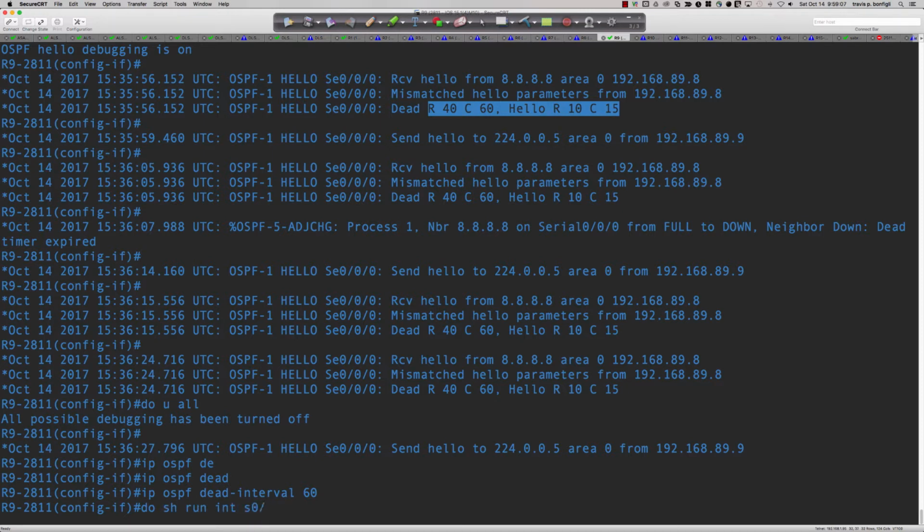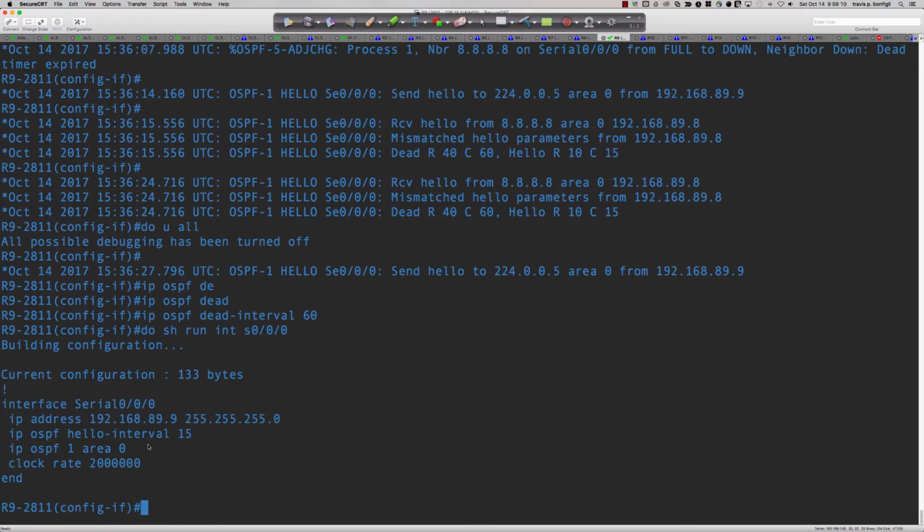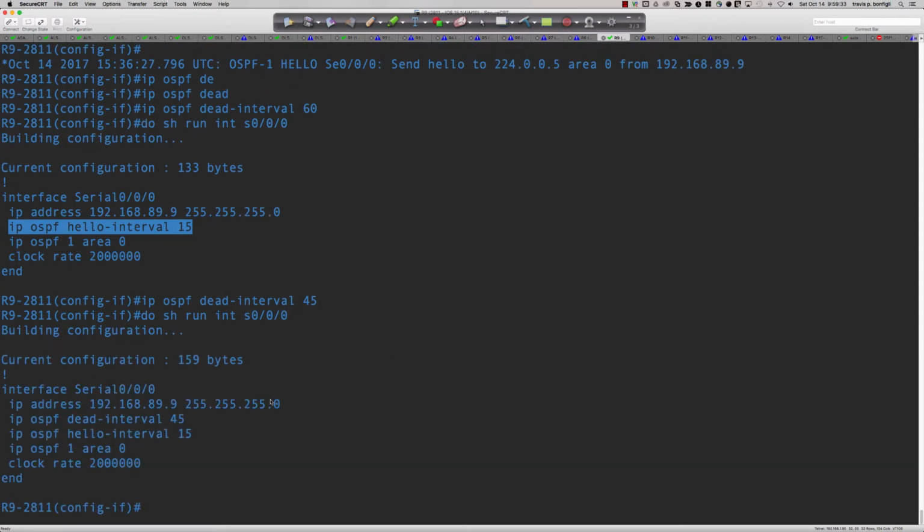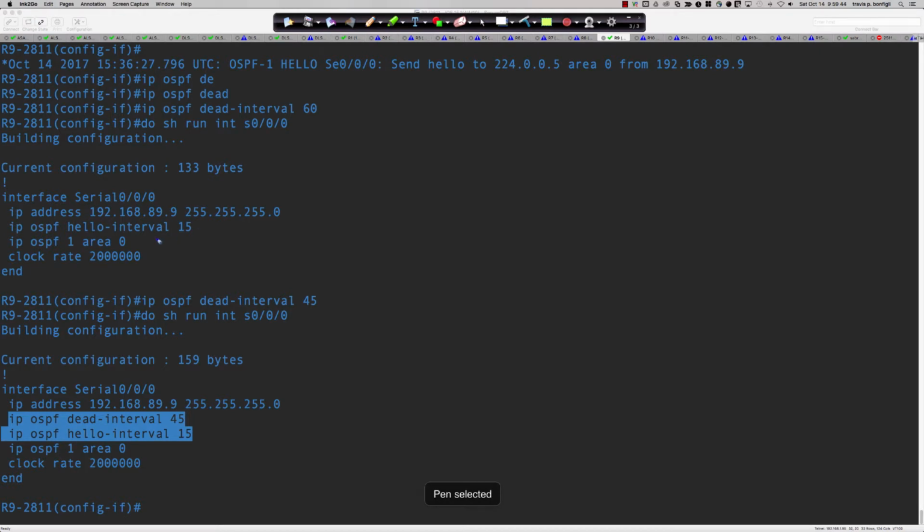So do show run interface, and here's what I mean by that. Ironically, it's not even going to put that in there. So it looks like it didn't even put the dead interval in here because it would be the default of 4 times the hello interval. So if I was to set it to 45, so let's set it to 3 times the hello interval, and it doesn't put it in here. So it makes sense from this perspective when it's not the default. When it's the default, you'll notice it doesn't put it in there.